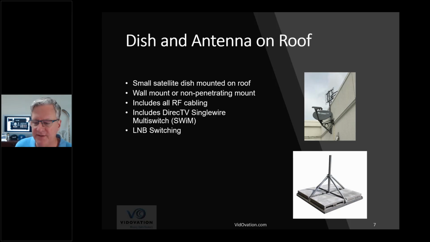In this case, we mounted the dish to the wall. Typically, we use a non-penetrating roof mount. We don't want to drill into anyone's roof. If there needs to be a conduit penetrating the roof, it comes with a rain hood on it for us to run our cabling. And most customers have some sort of antennas on the roof. If not, whoever installed the roof needs to put the hole in it.